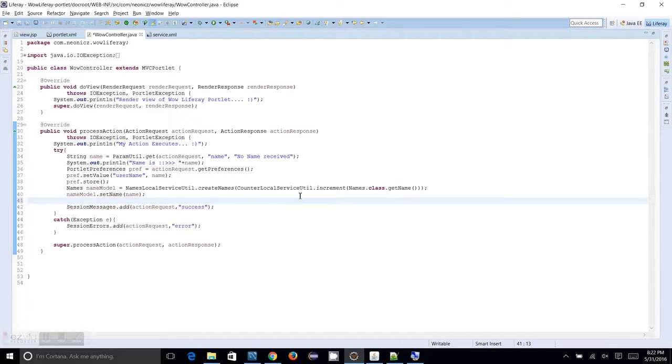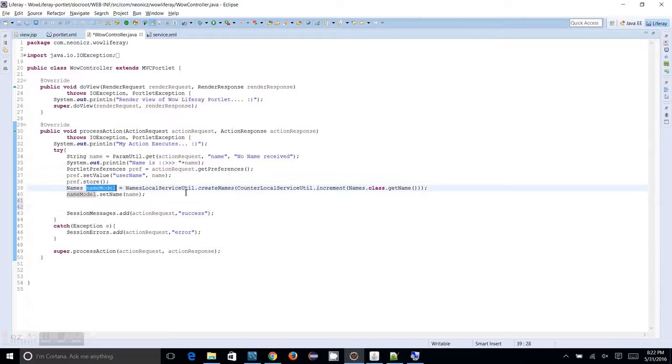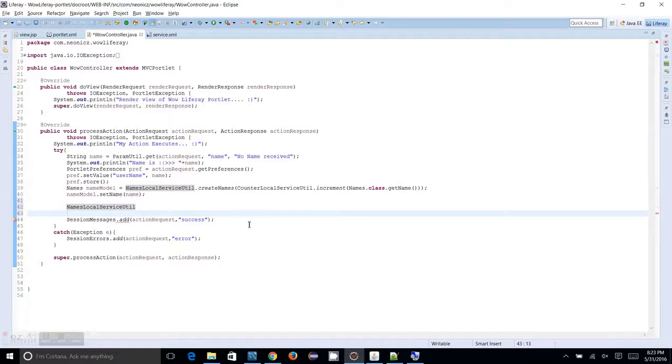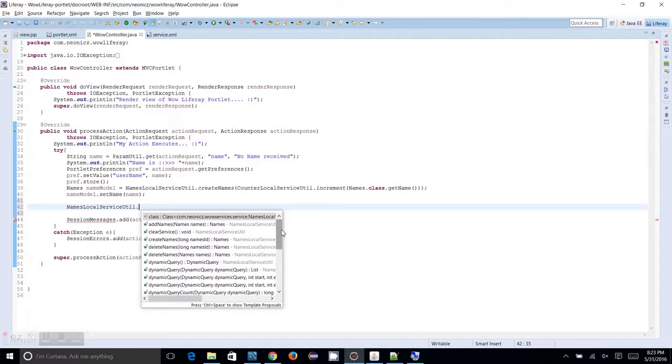how this can be saved to the database. Now this names model object is created, but it is not saved to the database. For that, we again need to use the local service util. The local service util is a utility class which is providing some utilities to get the data or put the data or update or delete. These kind of operations you can do with the local service util. And the beauty here is this code is not written by the developer, but it is generated by the service builder itself. So you don't need to worry about that part.